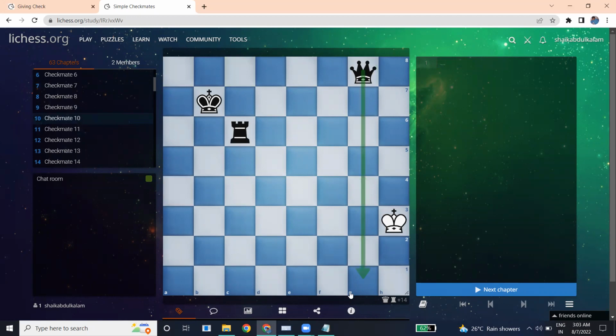Same idea. Queen is controlling G column. Play the rook to h6. Now rook is controlling H column. Now see, check is coming to the king and king can't escape anywhere. Wherever it moves, check is coming. So checkmate.